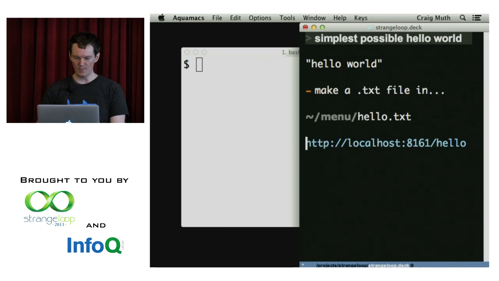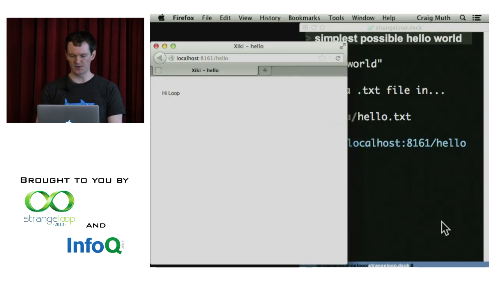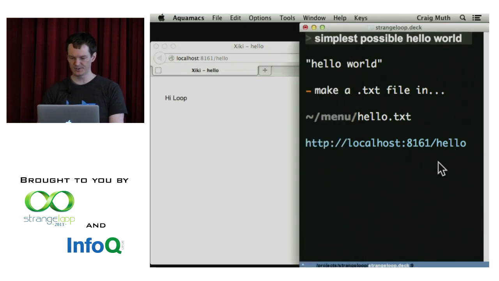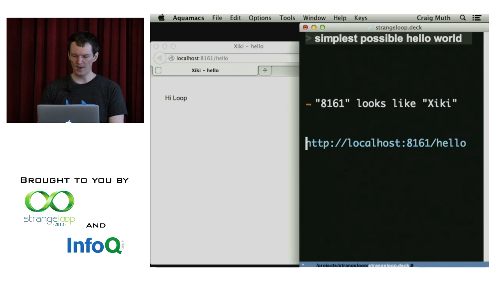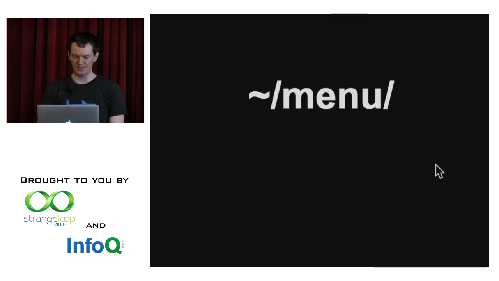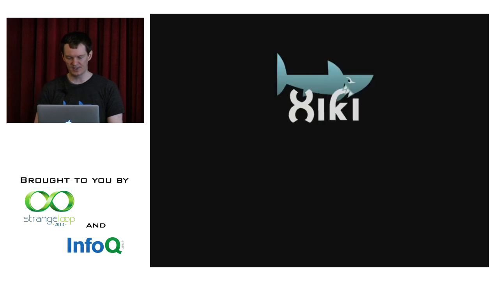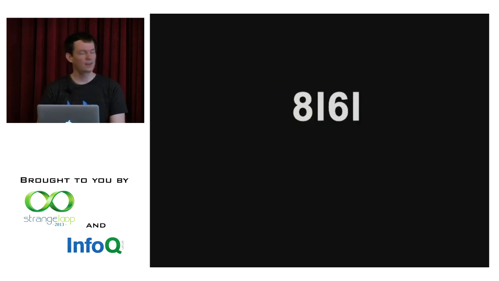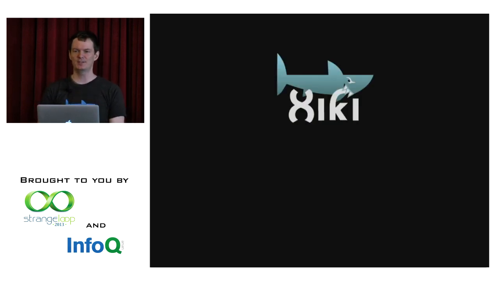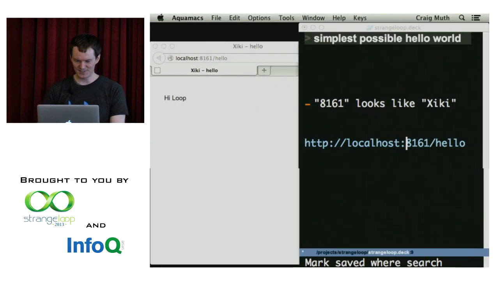You can run it in the web browser just by going to localhost:8161 and then slash whatever the name of your file was. By the way, 8161 is the port because the way I styled the logo, it looks kind of like XIKI. The shark is kind of helping to make the K look like a 6. It's kind of a stretch, but makes it easier to remember.